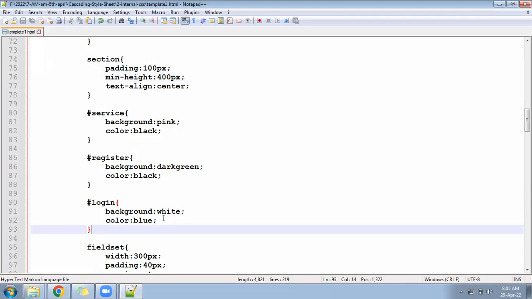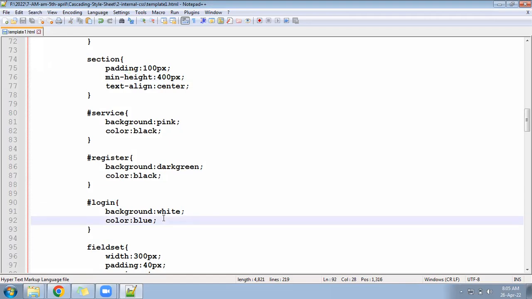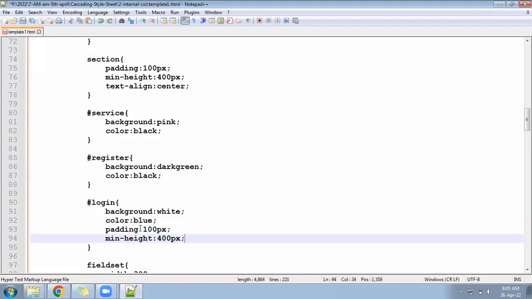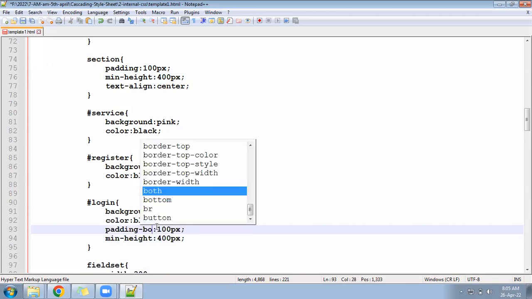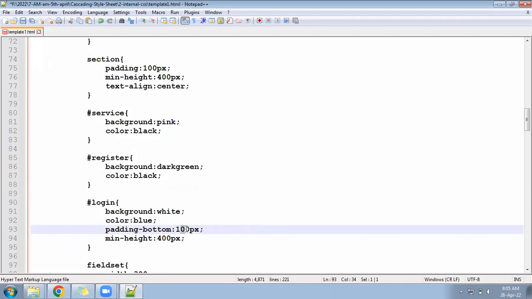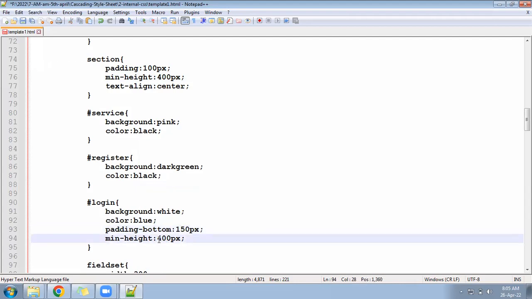So what we can do under the login block, we can add extra padding-bottom. Padding bottom maybe 150 pixel, minimum height maybe 500. So in the bottom, the space should increase. Space should increase in the bottom. That is the main target.